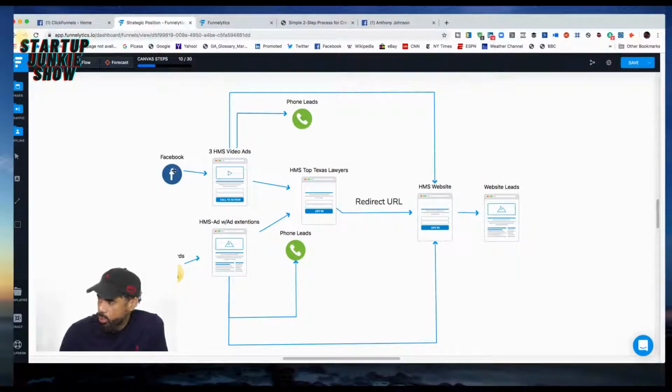And so in this first step, people would see a Facebook ad or a YouTube ad, they would click on the ad, then they would go to a landing page, and the landing page would have a video on it that explains a little bit more about our client's services.